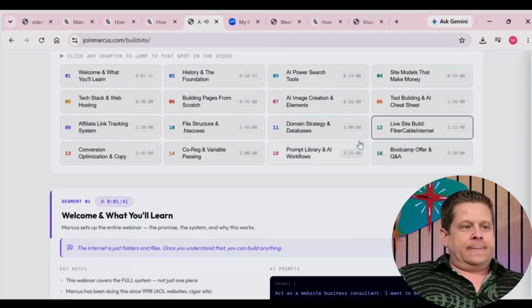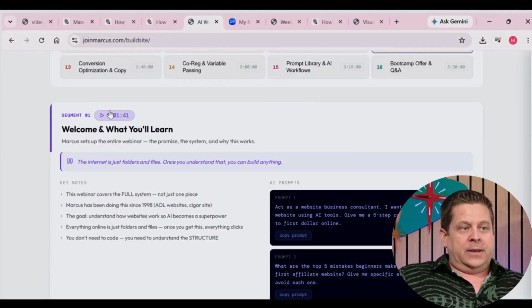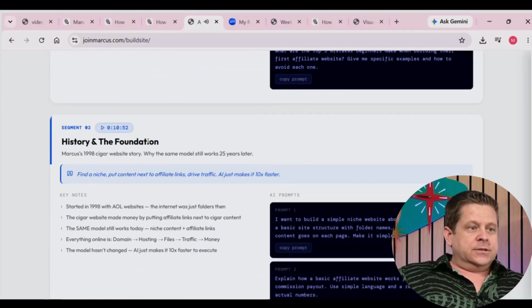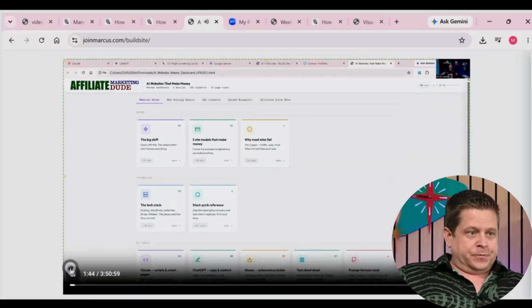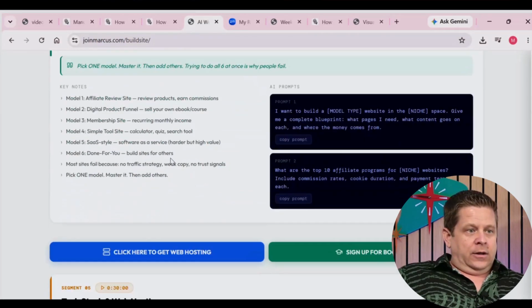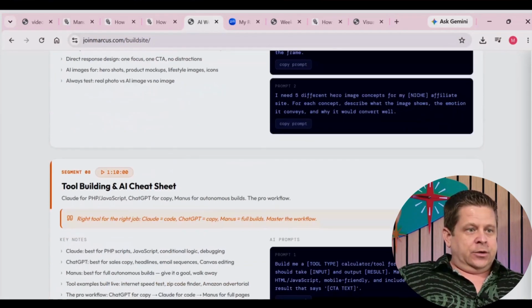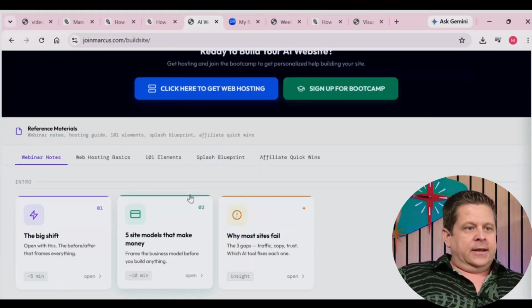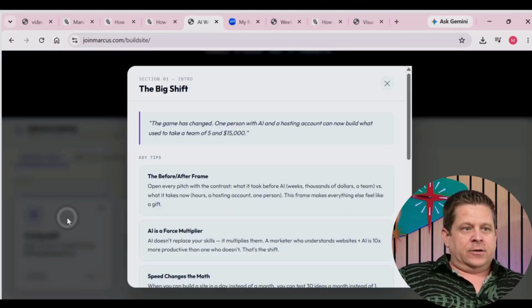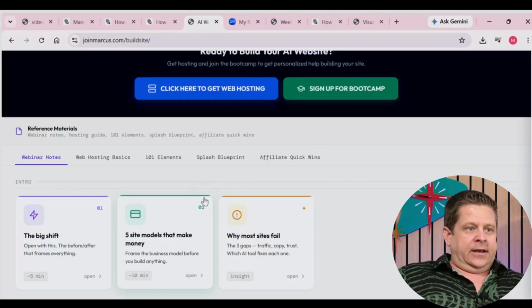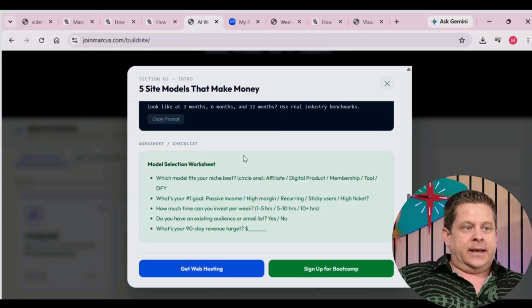In addition to that, it also went through and broke up each chapter, so they can click there. It'll change the video as well. It has the prompts and the notes. And let's see. So we have the prompt and the notes there. All of the chapters have those, which is really cool. And then down below, it actually has these little buttons you can click that'll take it even deeper into info. So there you have the big shift, talks about what that is. Then it goes through, here's the 5 site models that make money.